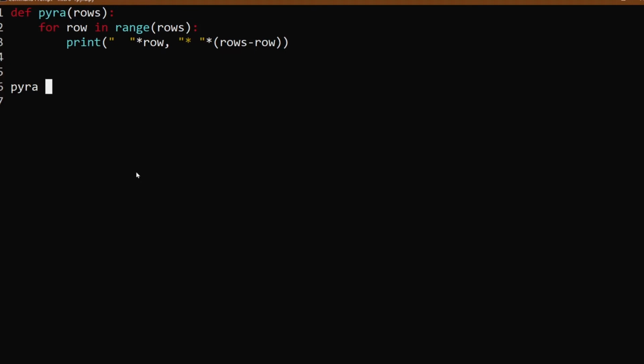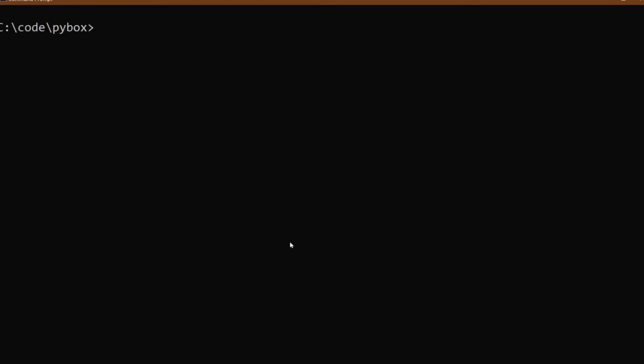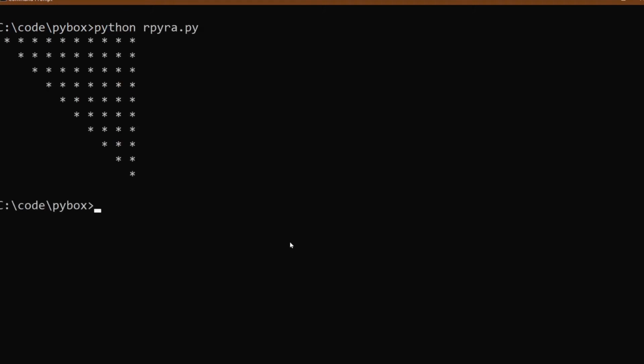Now I can go ahead and simply call this. So if I say, let's say 10, save it, you can see it says saved. I can close it. Now let's say python write_pira. So it works. You can see this is decreasing from the right side. Now in the next function we are going to write almost similar code, but this will be increasing like this. So let's move on.